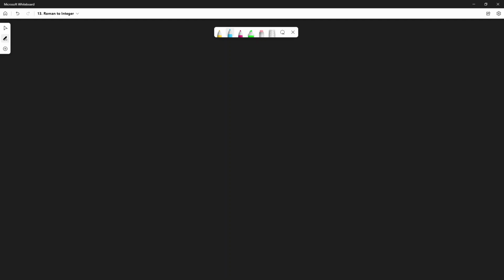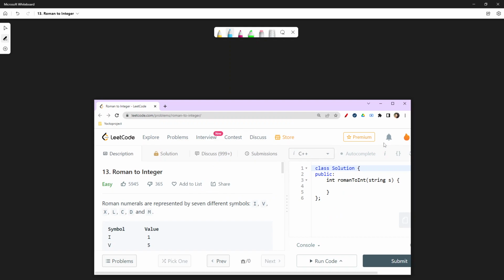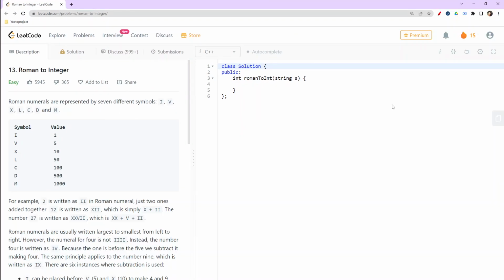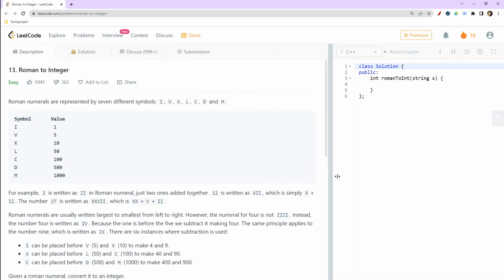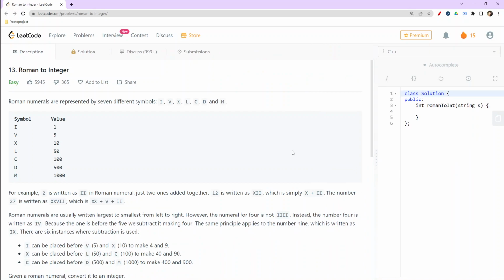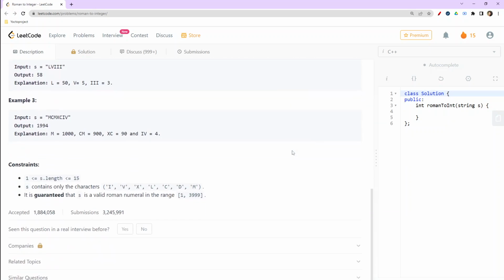Today we are going to do the Leetcode daily challenge, Roman to Integer, which is a Leetcode easy question. As we all know, easy questions are such that whatever is written there, we need to do it as it is, and even the constraints are such that even brute force would work.